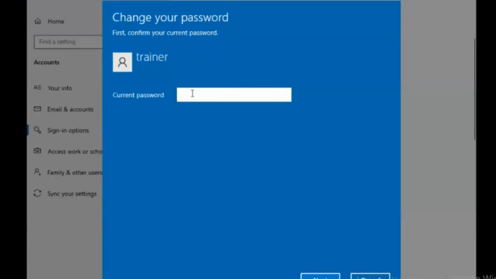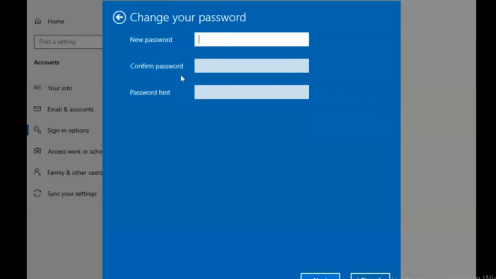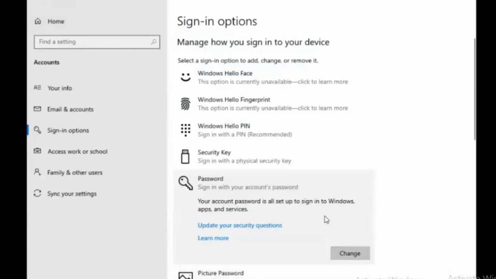Then it is asking for the current password. Give the current password, and then give the new password. Then confirm password, and then finish. But this is asking for the password of trainer. So my password is cloud at the rate 123 and dollar. Okay, I put the incorrect password. Cloud C at the rate 123 and dollar. Now it is asking for new password, confirm password, password hint, and then next, so that you can change the password. Right, so this is how you can change the password.